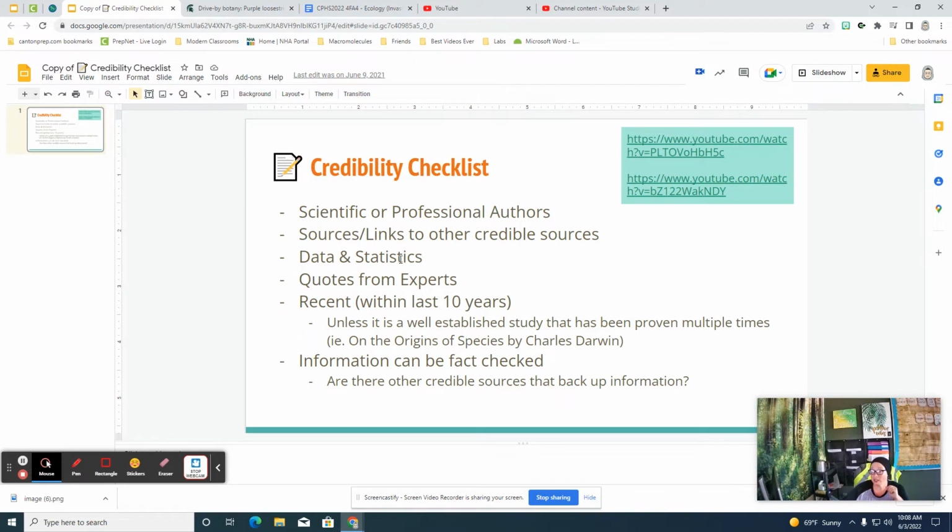Here's our credibility checklist. These are a list of 6 things that we can use to tell if an article or a video or some piece of information is credible. Number 1, it is written by scientific or professional authors. A reputable source will often have a link or a small biography about an author to let you know about their credentials.